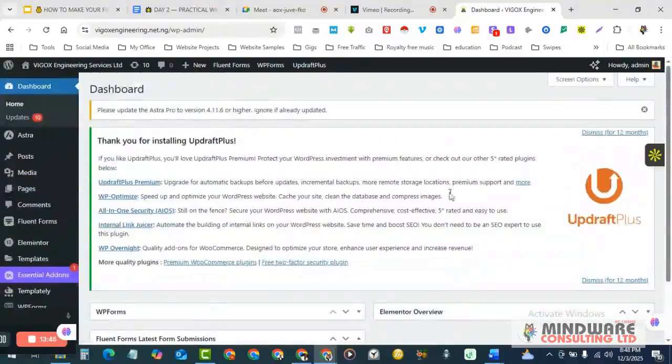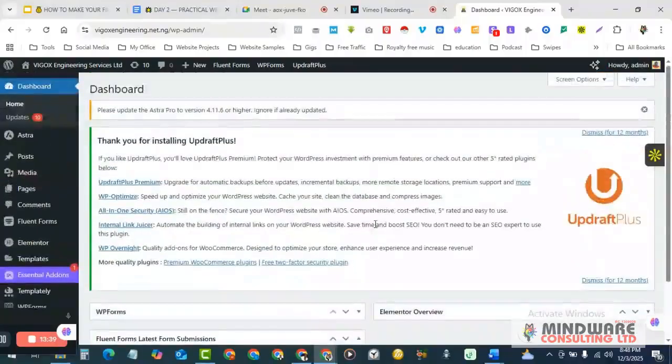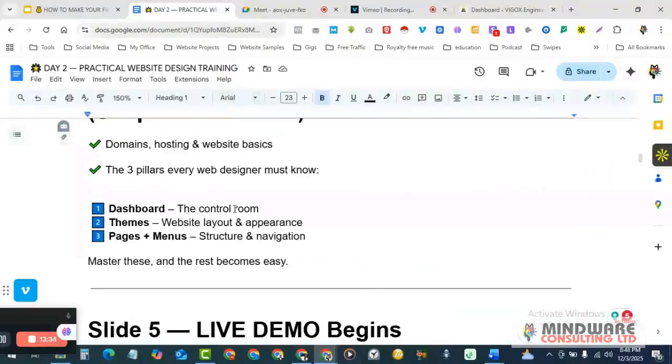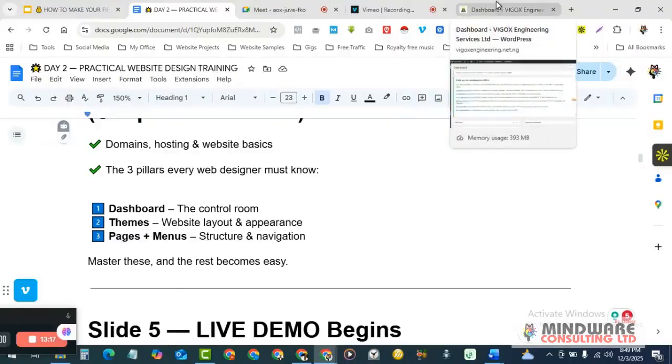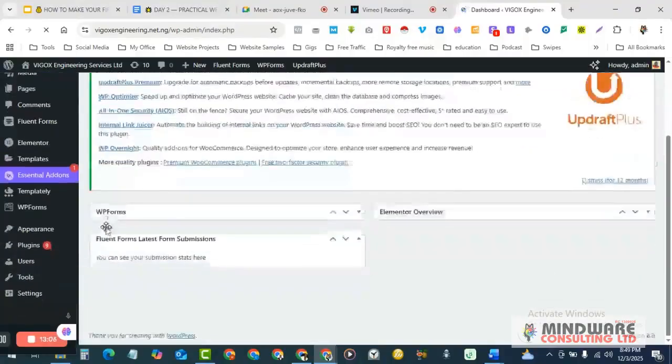You can see my own is looking very clean. I like to keep it clean. So that's the first thing, the dashboard, and then we'll look at themes. I told you, I think yesterday, that theme is the website layout and the appearance, and then of course we'll look at the pages and then menus. So without further ado, let's just take it from the top. This is the dashboard, this is the home. The home here shows you all these things that are here.